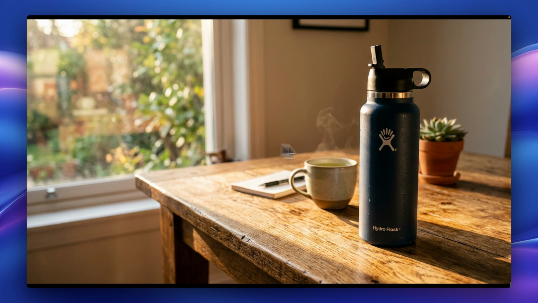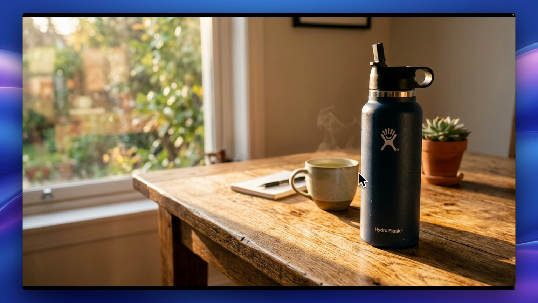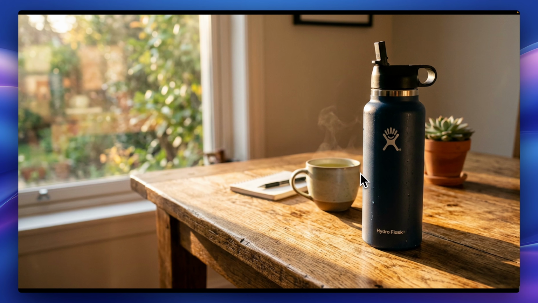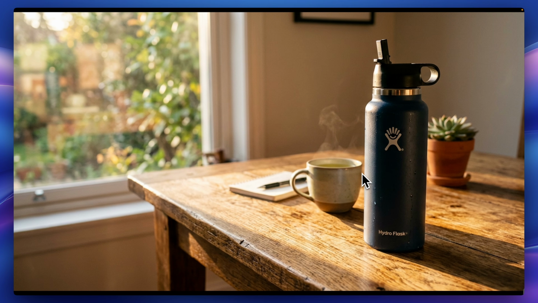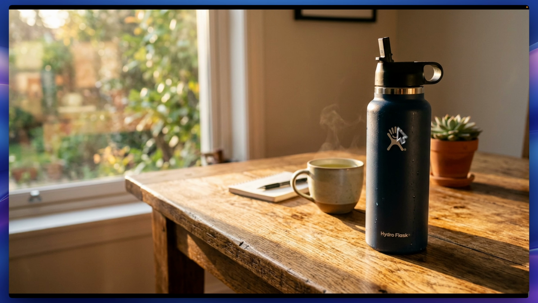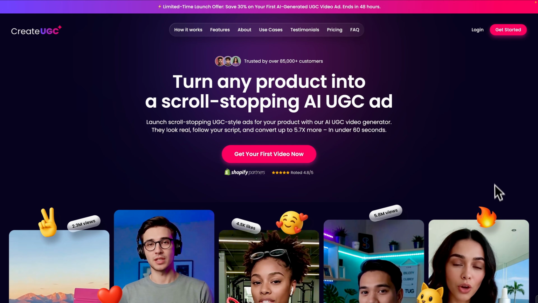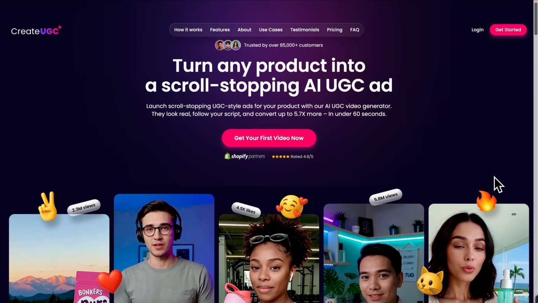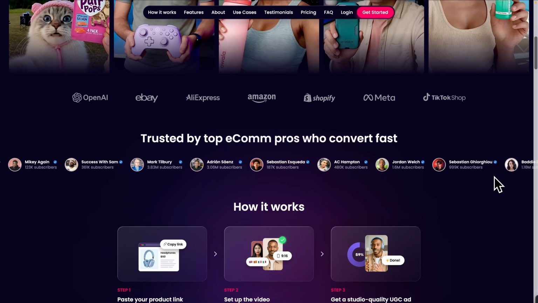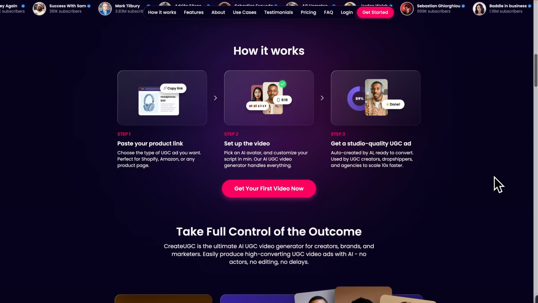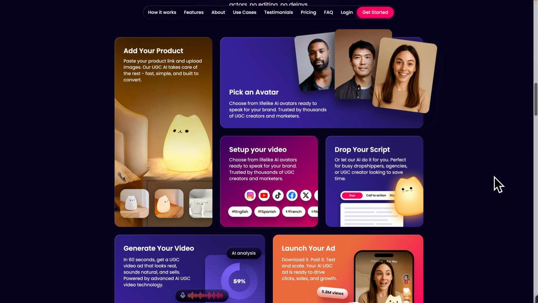Just like that, you've got a professional grade marketing photo without a photographer. You can drop this straight into your ad. This is a massive unlock if you don't have clean product shots or want to create lifestyle imagery on the fly. That's CreateUGC. Honestly, it's one of those tools that quietly rewires how you think about ad creative. You stop budgeting for creators and start budgeting for volume.